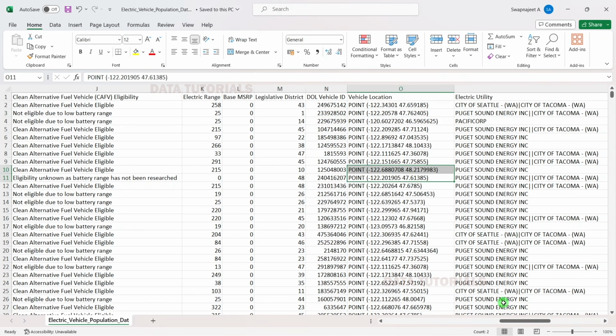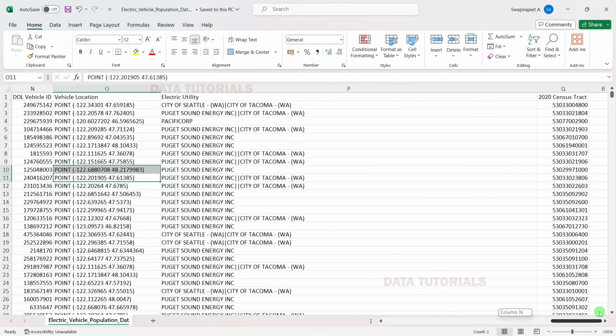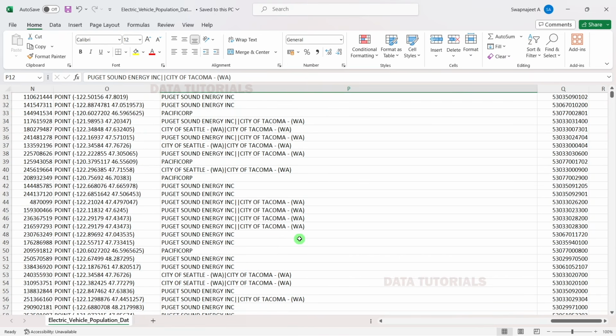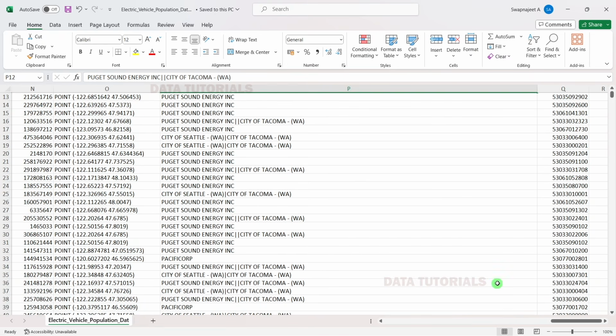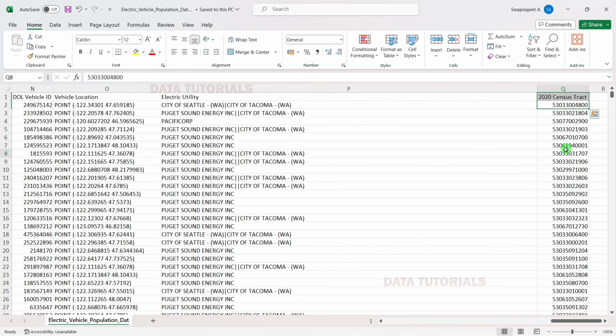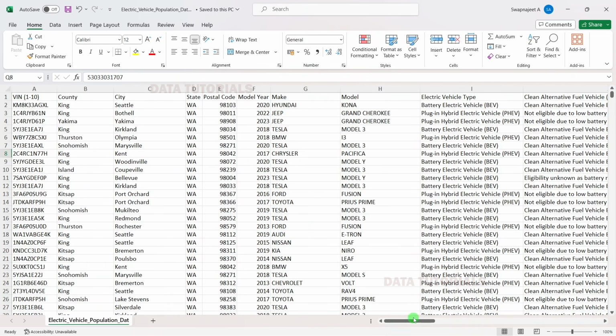All right. Then we have the vehicle location. Then we have the electric utility, right? So what is the utility of that particular electric vehicle? And then we have this 2020 census tract, which is not required for us, right? So this is the entire data which we have.